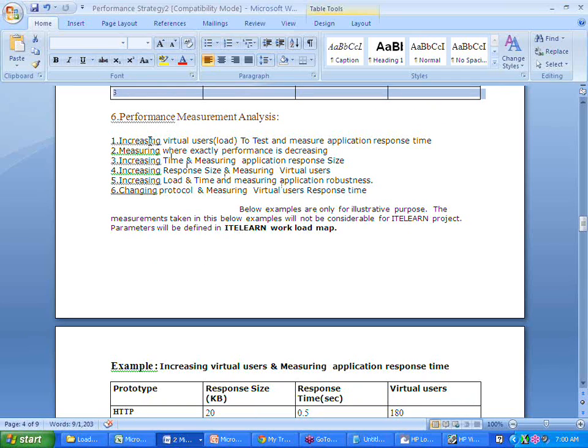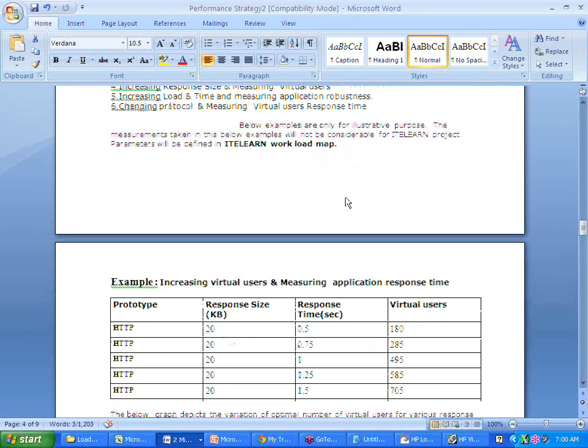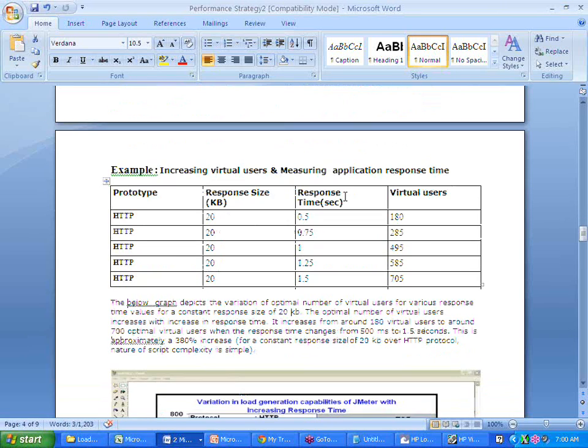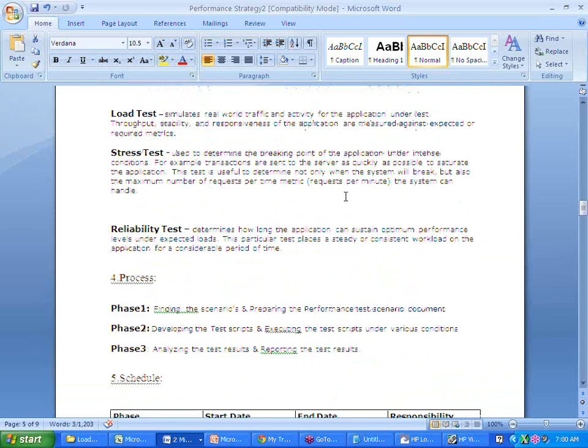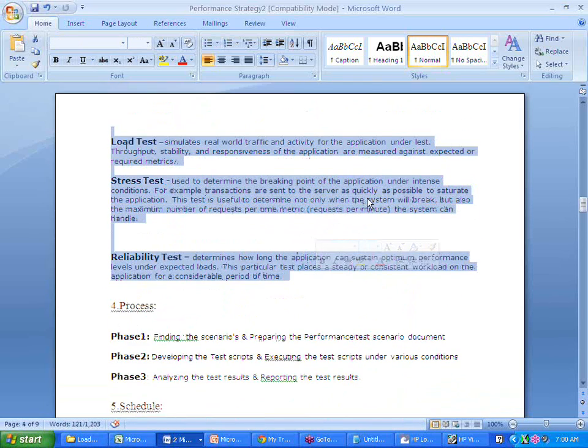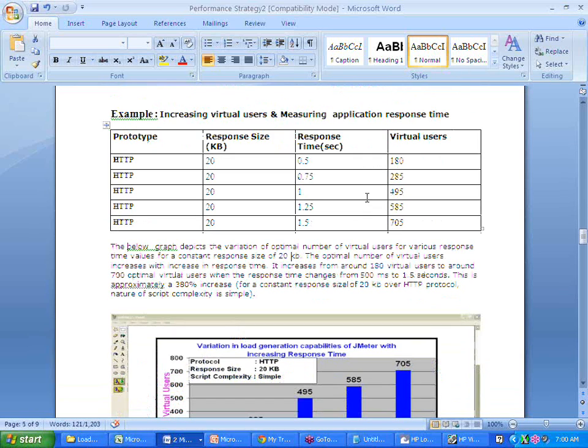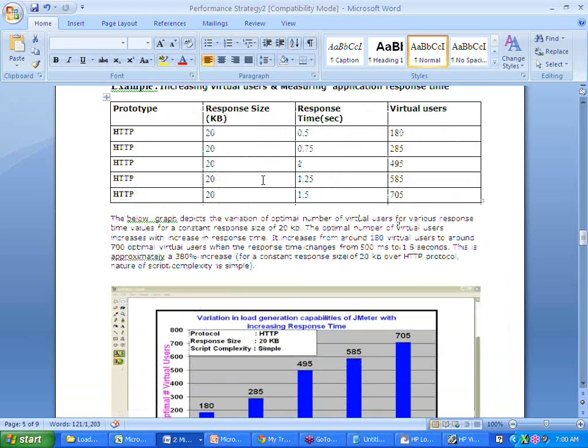Okay, and analysis. Increasing the virtual users to test and measure the application response time, so this is one factor. Response size is one factor. Likewise there are other factors as well which we are going to consider depending upon the category of the test which we are going to pick. This is an example, increasing the virtual users and measuring the application response time. This is the protocol which we picked up, and this is the response size, response time, and number of virtual users.